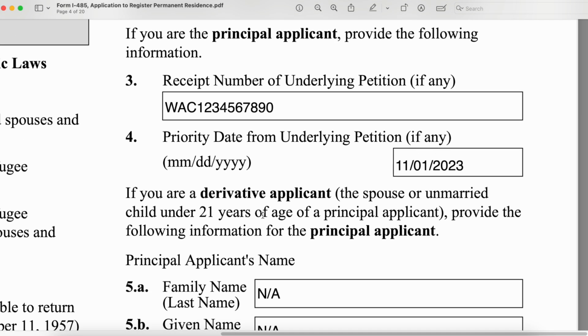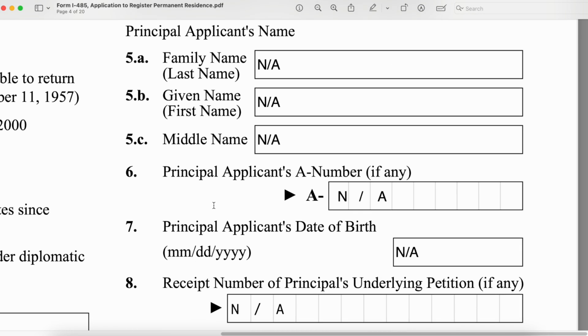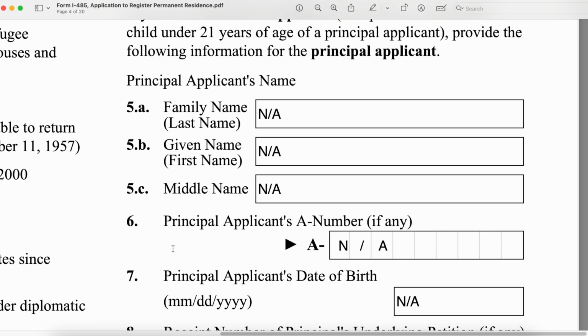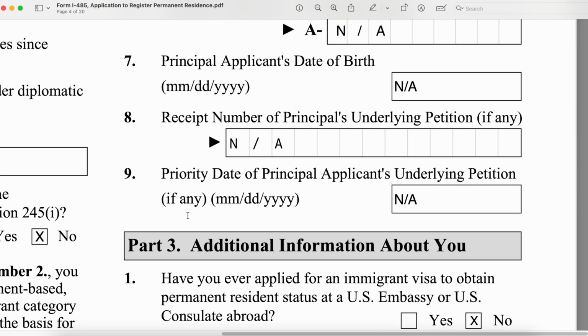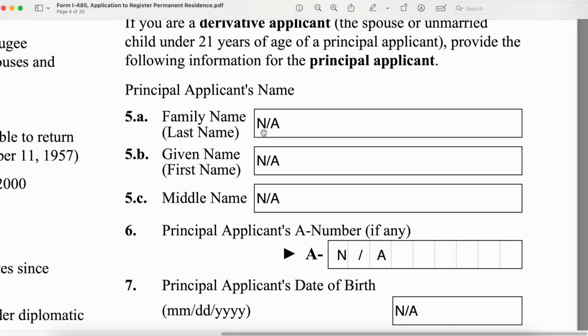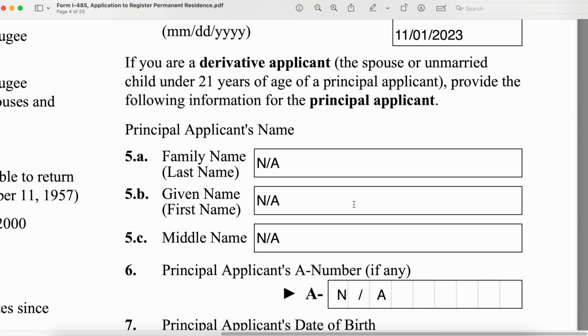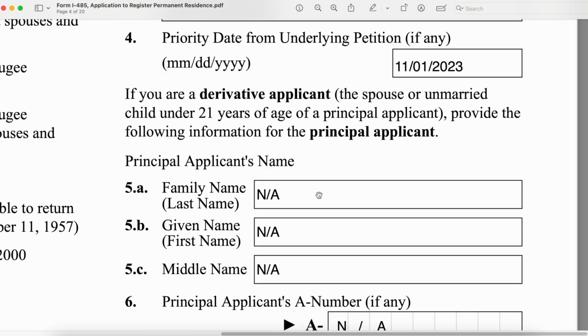If you're a derivative applicant, the spouse or unmarried child under 21 years of age of a principal applicant, provide the following information for the principal applicant. So since this section 5A to number 9 doesn't apply to me, I just indicated NA, or not applicable. By the way, my background is that me and my fiance have never been married, so we don't have any kids, and so we don't have any derivatives upon this application.